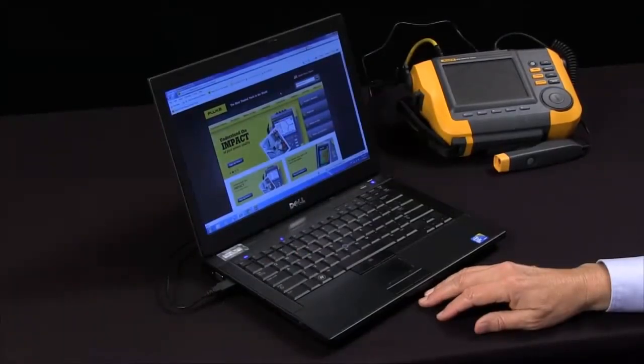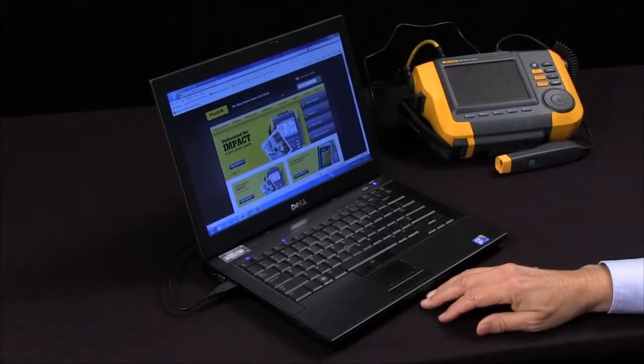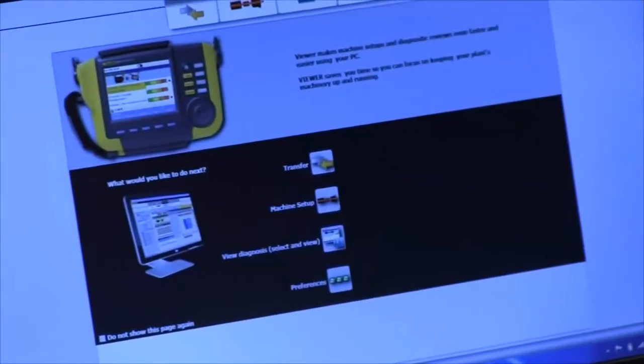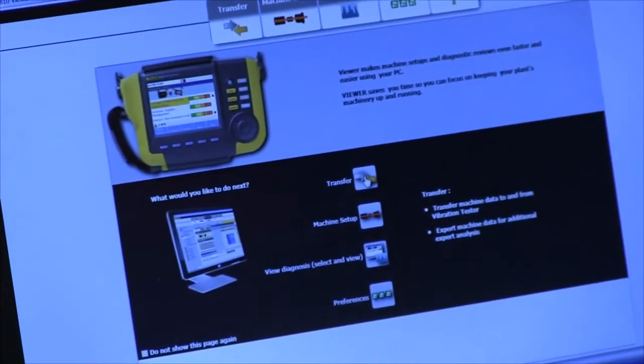Today we're going to talk about the viewer software for the Fluke 810 vibration tester. The software has several functions.